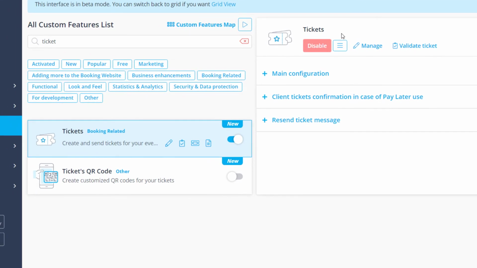If you want the QR code to contain additional booking-related information, you can consider using our Tickets QR code feature as well.